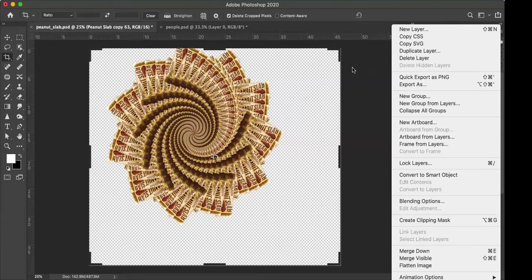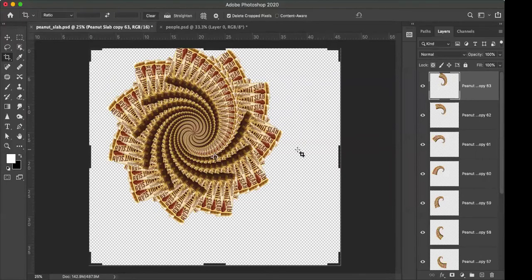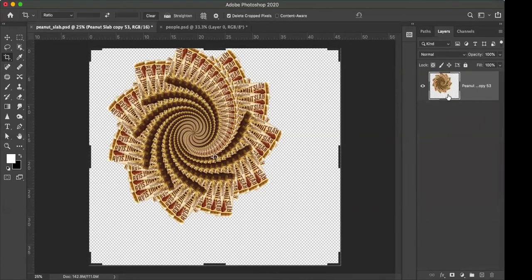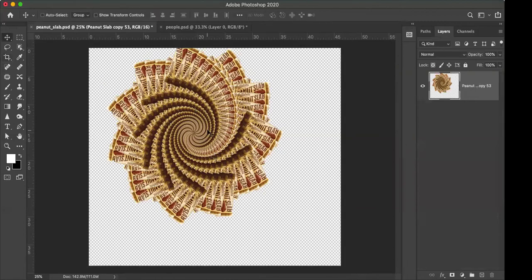The other way, if you're scaling things and you want to do it layer by layer, if you click on it and you go Command E, it merges with the one directly underneath it. So you can just sit here and go Command E and do it that way as well.